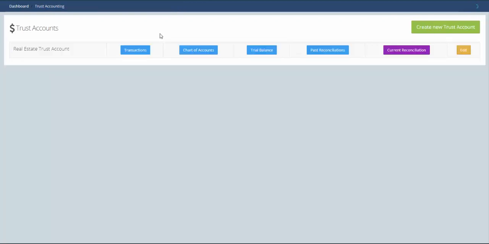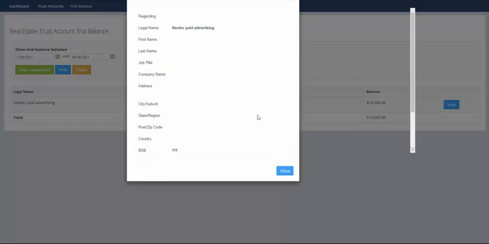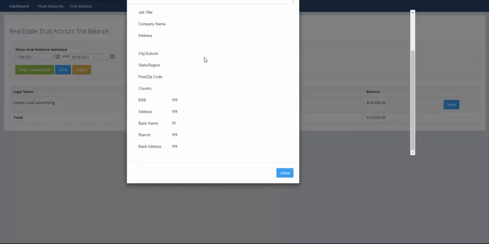Another thing you can do is your trial balances. So here you click on trial balance and in here you can view transactions between certain date ranges. This will then give you all of your ledgers and the total of each of the ledgers, and you can click on view to view the full details of those ledgers.